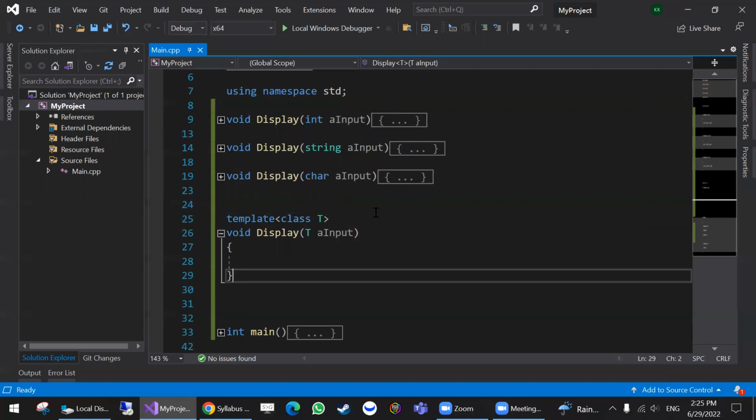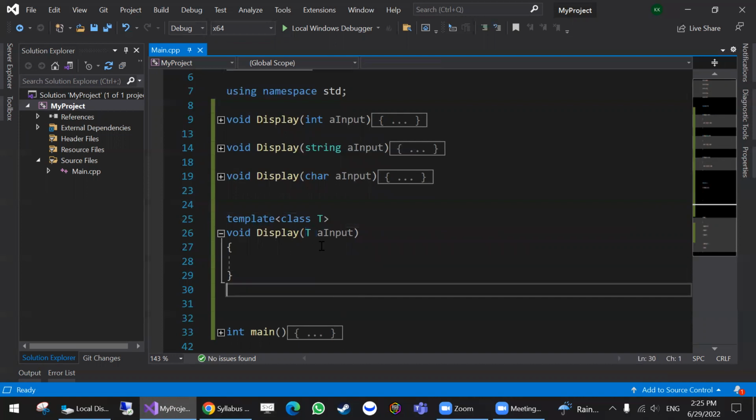So whatever T the function receives will be replaced by this T. If the function receives an int, then it becomes void display int a input. If the function receives a string, then it becomes a string a input.